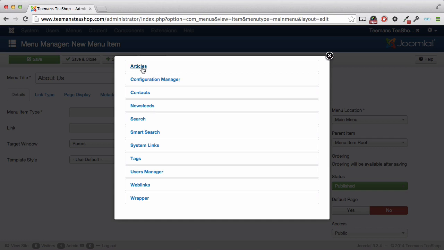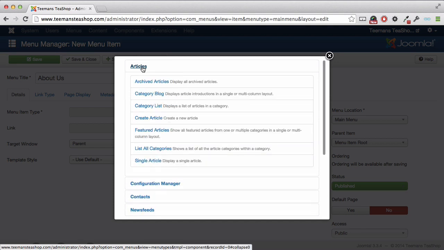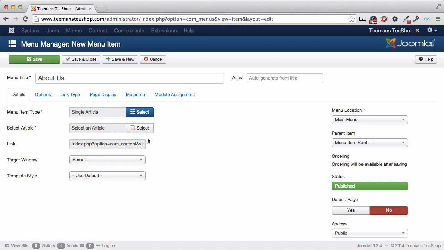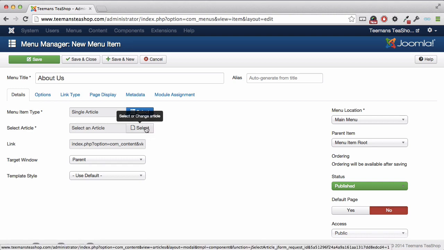We're linking to articles, so we can select articles and then we have several choices. We can see this one here is to a single article. This is the one we want to use for us to display our About Us page. So select this. Once that's selected, we're now given a choice to actually select which article it is that we are going to link to.